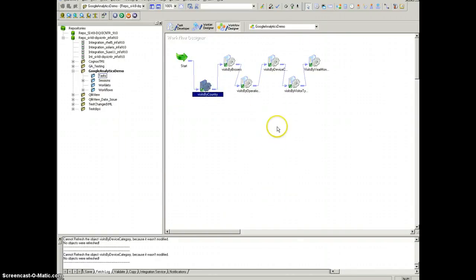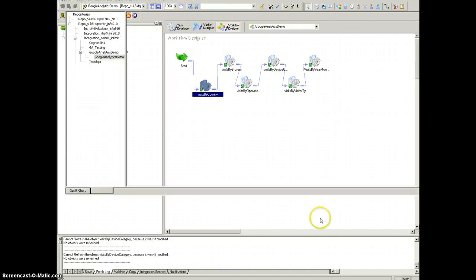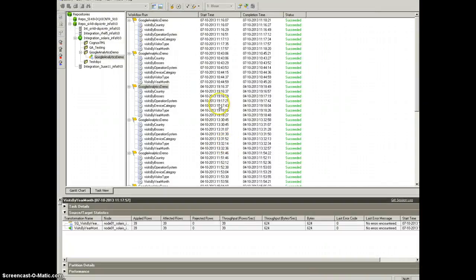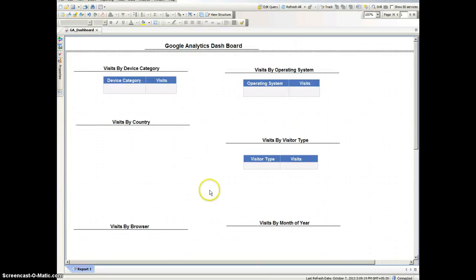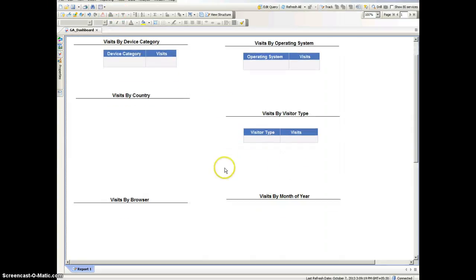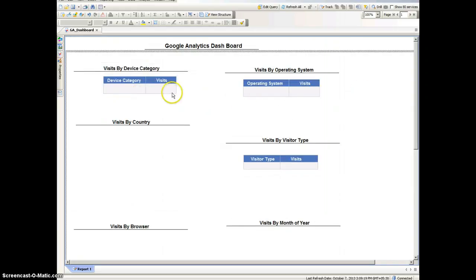After specifying this, we can run the mapping. What we are doing is fetching the data from the Google Analytics server and presenting it in the Web Intelligence Rich Client, that is the BO Rich Client. Now you can see there is no data here because we haven't fetched any data yet. So everything is blank.